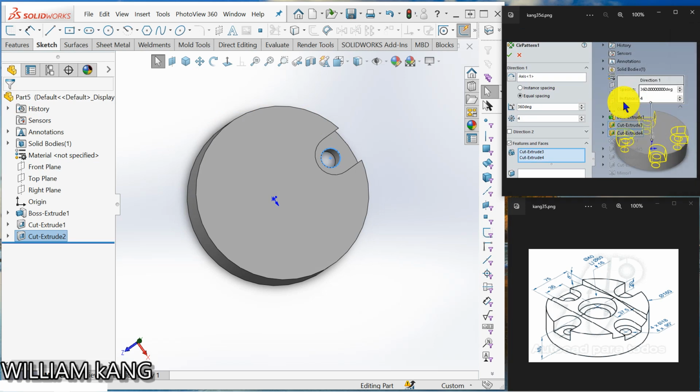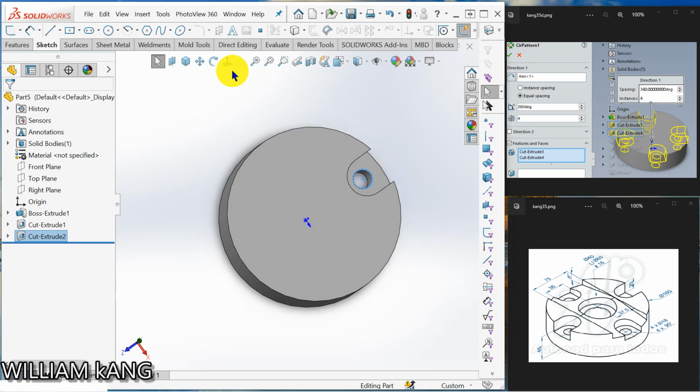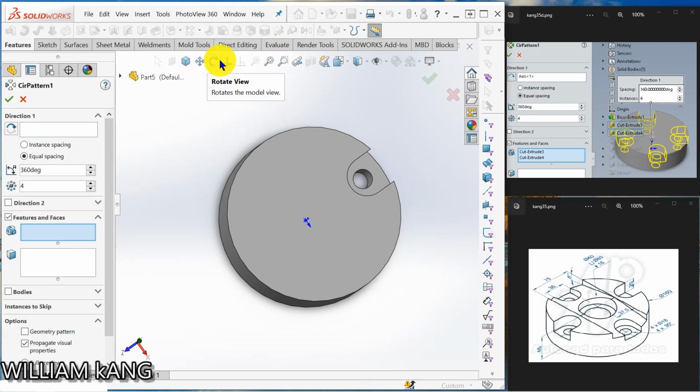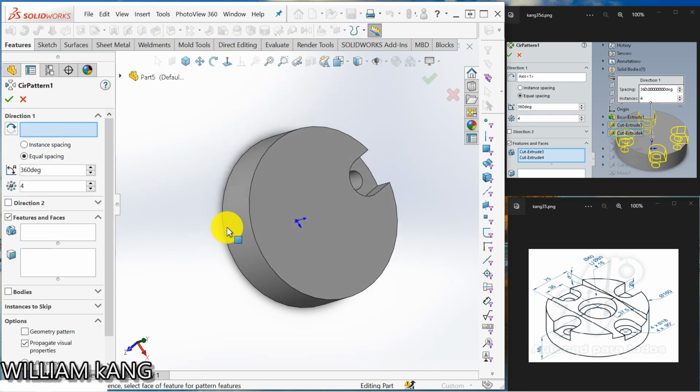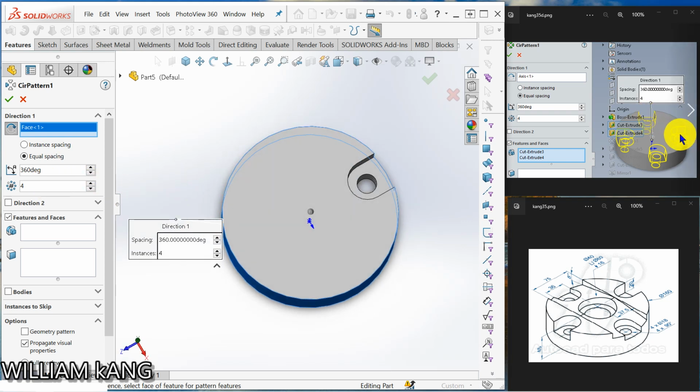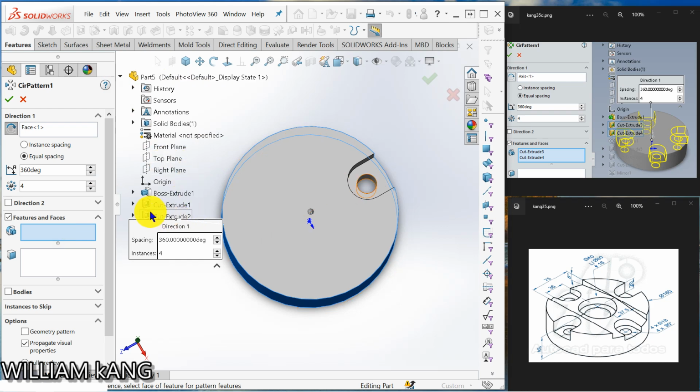So next we're going to pattern the feature. So you need to go to feature, select circular pattern. Direction, simply use this as a direction. So 1, 2, 3, 4, 4 items. So 4 items. Feature and feature to pattern. Of course, we have to select this and select this one. Okay, cool.